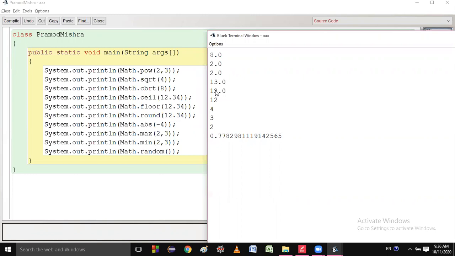What is the return type of floor and ceil, Saurabh? Sir, floor and ceil both are of double data type.